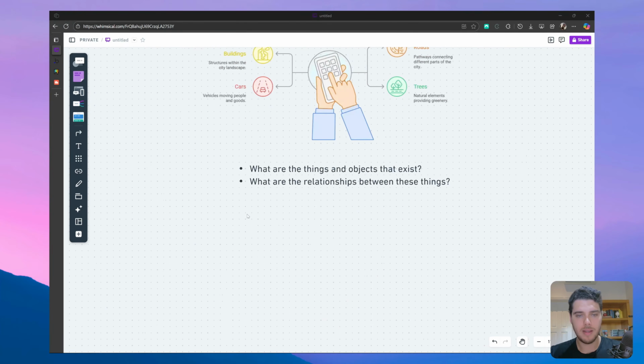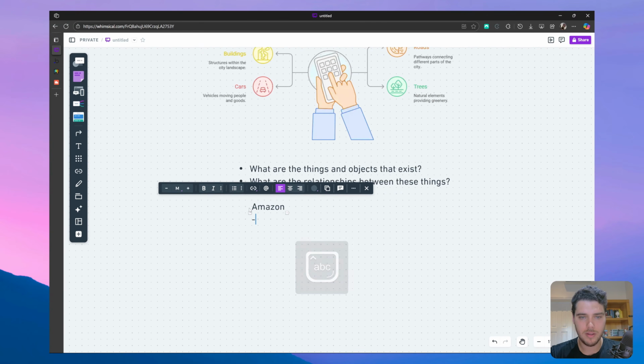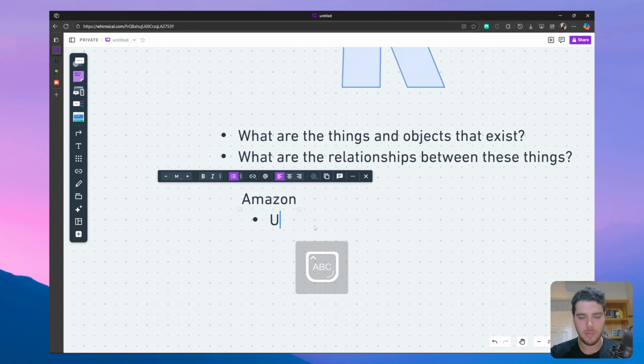So let's take Amazon, for example, and let's think about what are the main objects that we have on the Amazon database, okay? So on Amazon's website, we might have a user, we might have a shopping cart, and we might have products, okay?